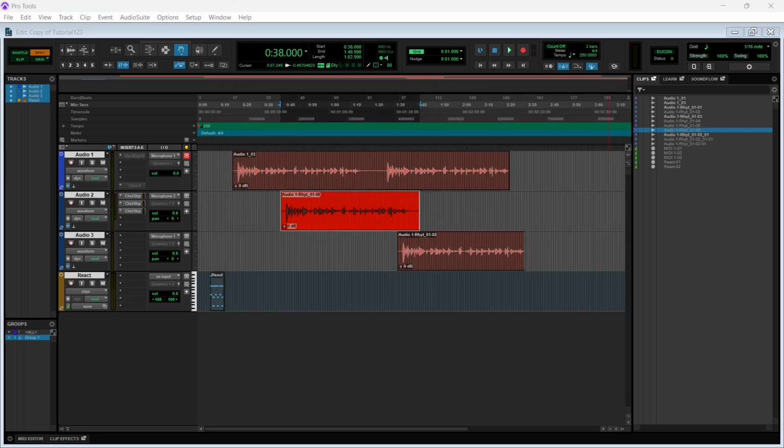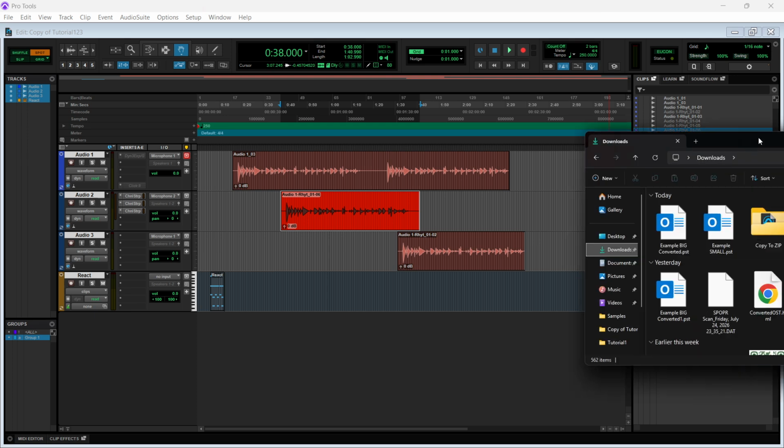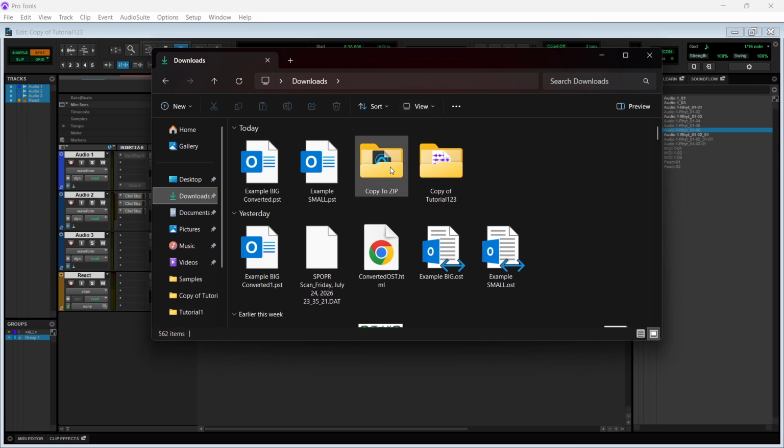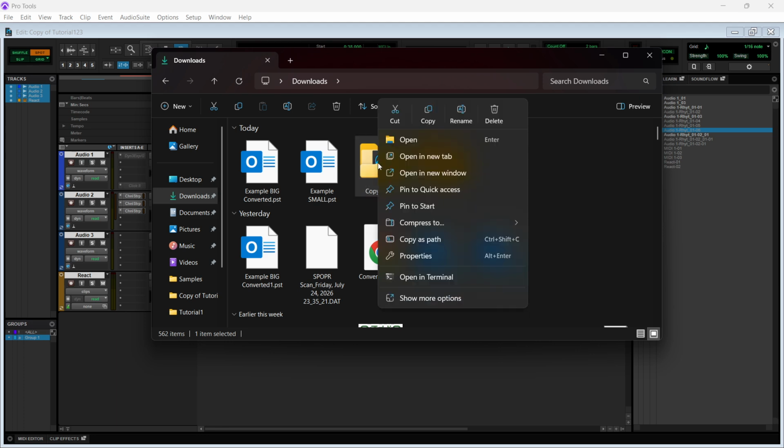And what you want to do is then open your file explorer, and then in there you want to find that file. So from here, as you can see, copy to zip over here is basically here. So I'm just going to right click this, and I'm going to click on compress to, and then you want to click on zip file.